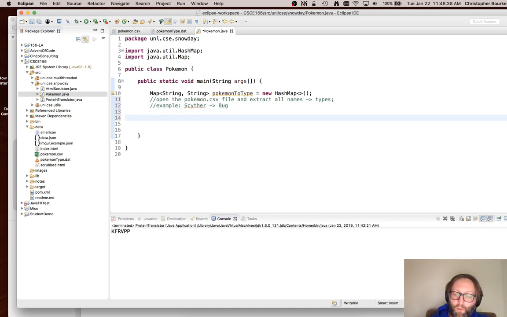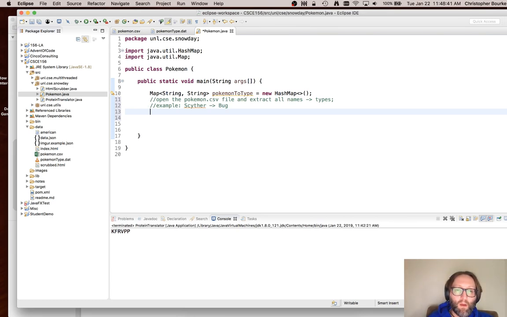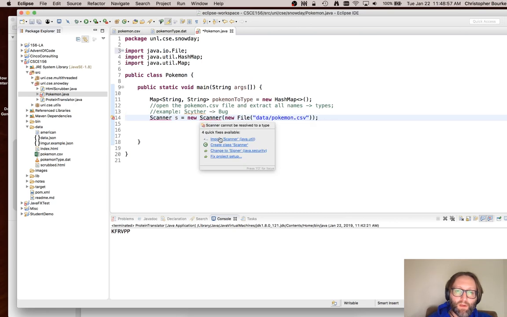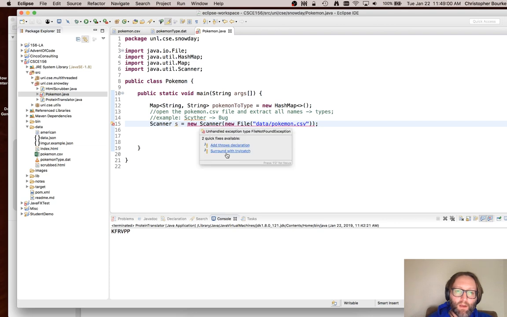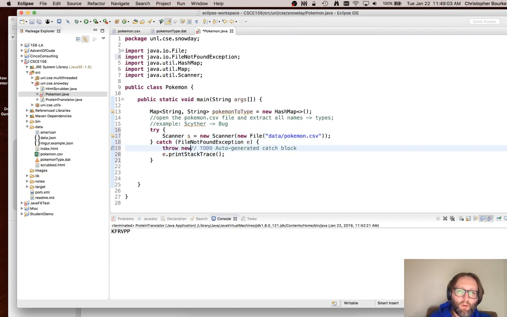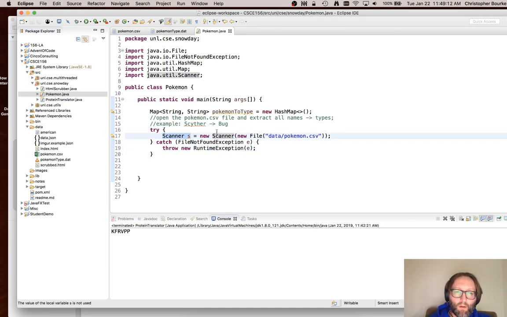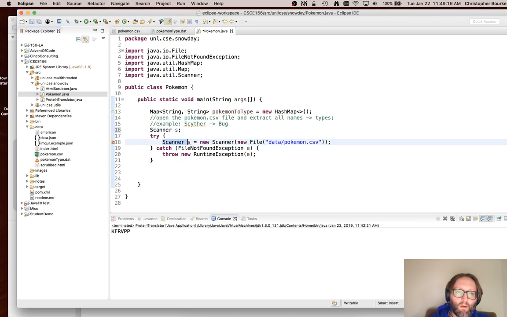All right, so let's open up the file. Again, using a scanner here. Scanner s is equal to new scanner, and then a new file. The file that I want to open is data/pokemon.csv. And import file, import scanner. And we're going to have to surround this with a try catch. Throw new runtime exception. Get rid of that. And I'll bring the scanner out over here. There we go. And later on, I'll need to close it as well. Let's not forget that. Close the scanner.